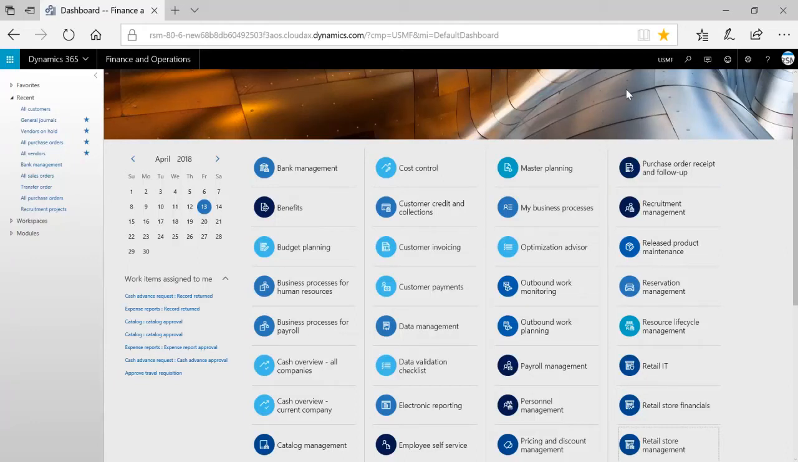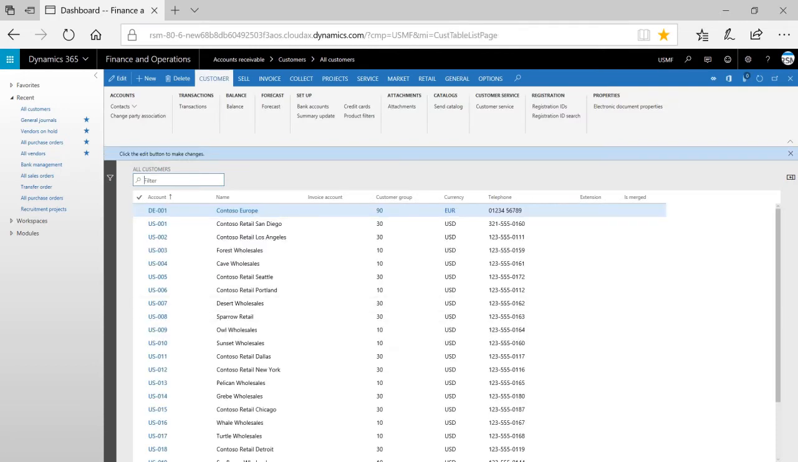In this demonstration, we are going to look at the view and edit mode options on forms in Dynamics 365 for finance and operations. Just as a reminder, view and edit modes are used for different functions. So to get started, we are going to use my recents list and go to the All Customers form, and we're going to look at the difference between view and edit mode.